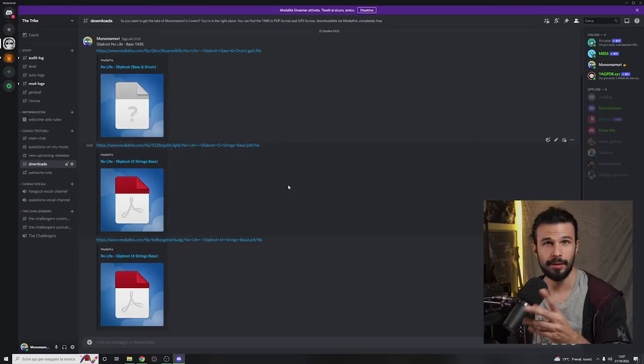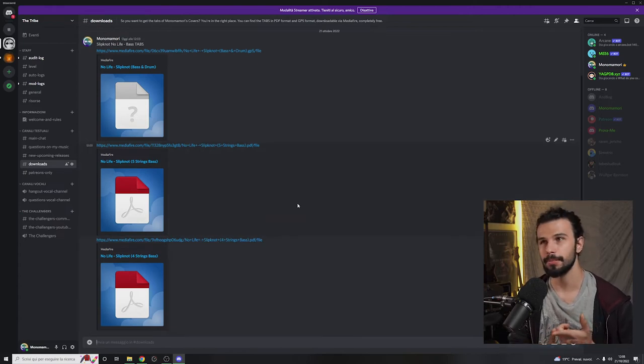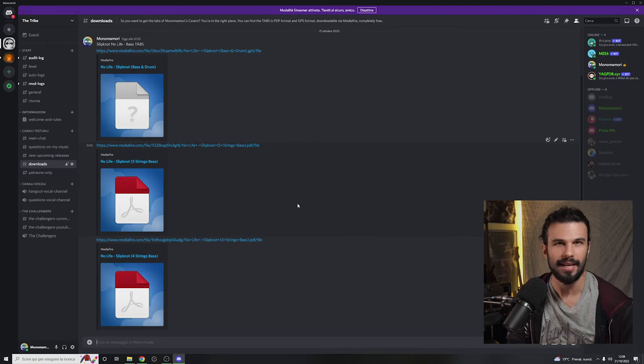In here, you can find the tabs downloadable via Mediafire. There's a PDF file of the 5-string bass. There's a PDF file of the 4-string bass. There's a Guitar Pro 5 file of both the versions plus the drums. And also let me know if you'd like to have the drums in audio format so you can play along.